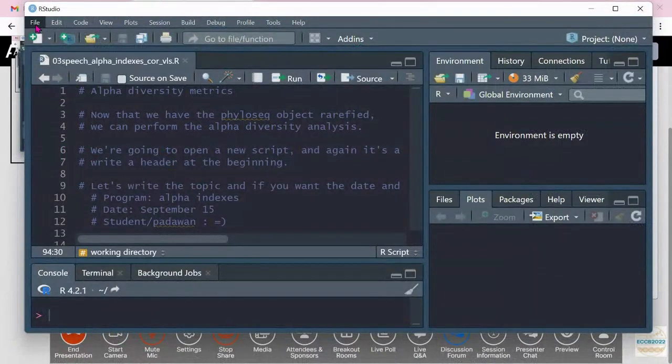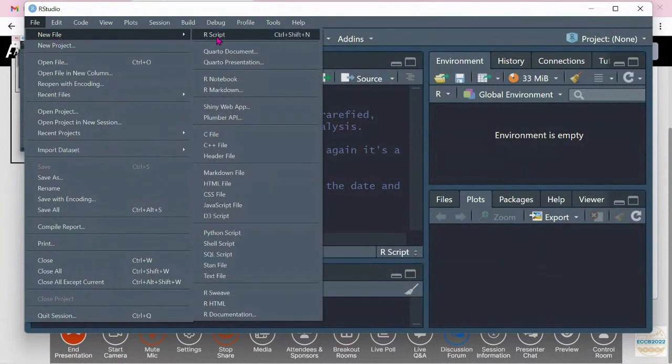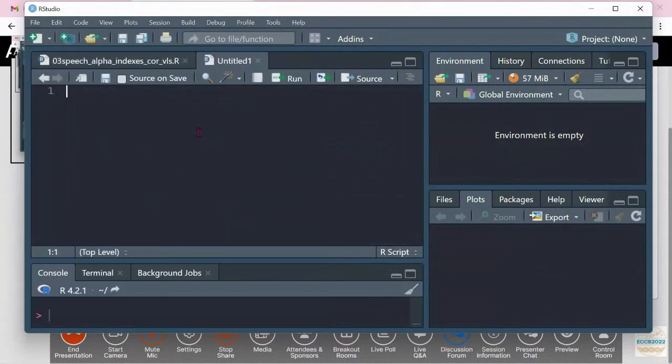We need a new file, with the option New File, R Script, and OK. In this section, we are going to talk about alpha diversity metrics. Now that we have the phyloseq object rarefied, we can perform the alpha diversity analysis. We are going to open a new script. And again, it's good practice to write a header at the beginning with a general section. Remember, this is a good practice.